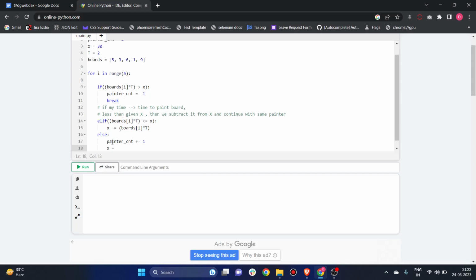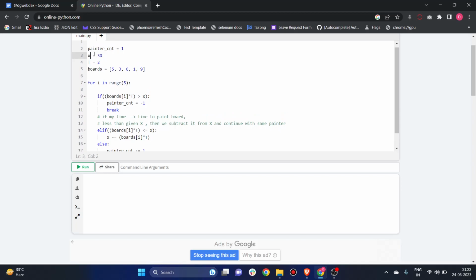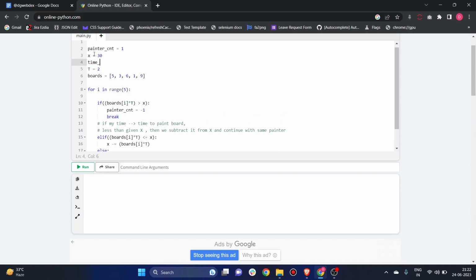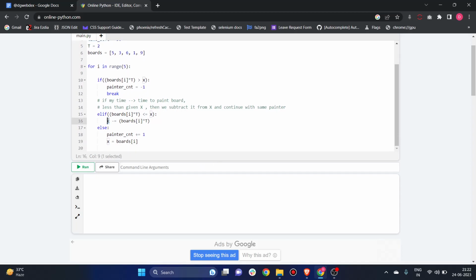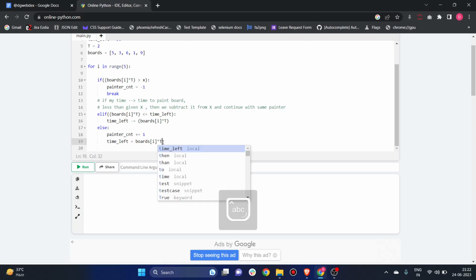So our x is now going to be, for this current board i, and the initial time which was given, let us take this as time left, because we need to maintain this x here. So I'm just going to take this variable as time left. Here I'm going to consider it as time left, here as time left, and here as time left. So now time left is going to be x minus boards[i] times t, the amount of unit time taken to paint that board.